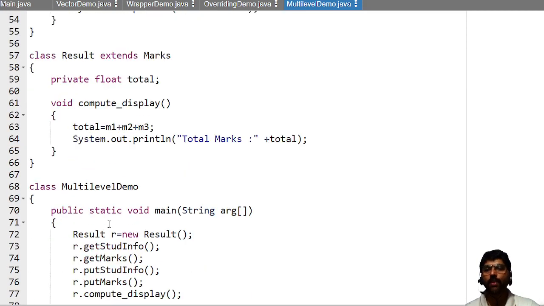The next one is the result class. In result, I have created one private variable, total. Next, I have created one more friendly method called compute display, which will find out the total of the marks.